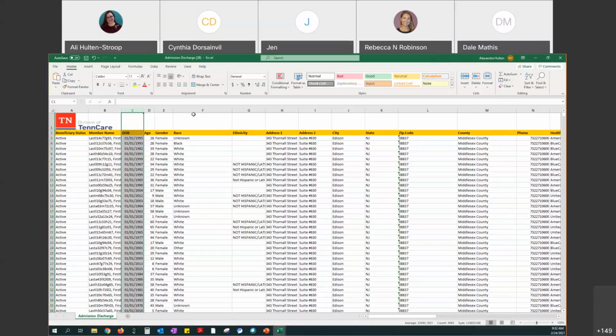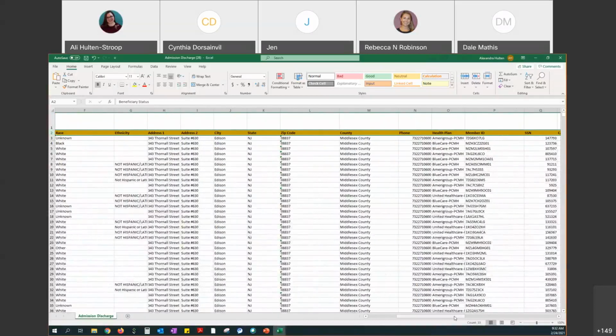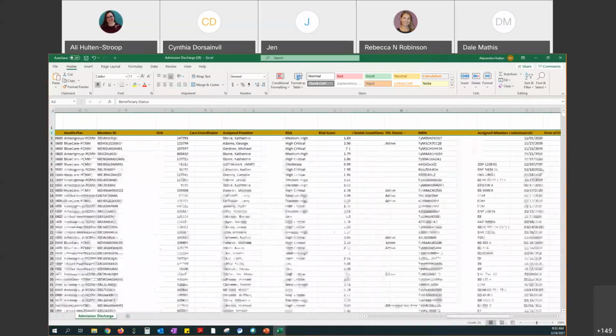All right, so with our ADT export, we have the beneficiary status, and again, this is PennCare status, so we have everyone showing as active. We have their member name, date of birth, age, gender, race, ethnicity. We have their full address, their county, and the phone number. I'll just scroll over a little bit more, sorry for your eyes.